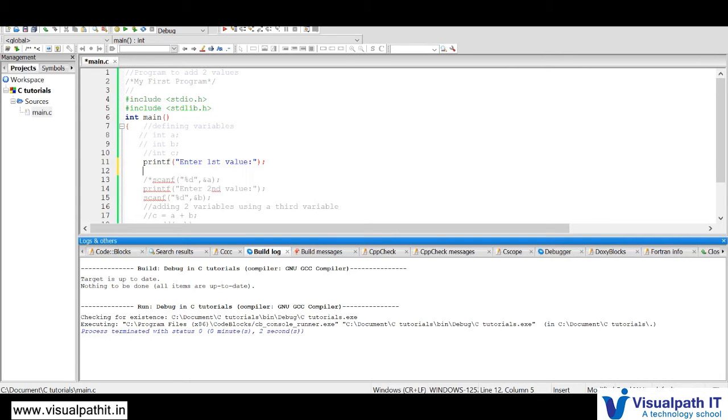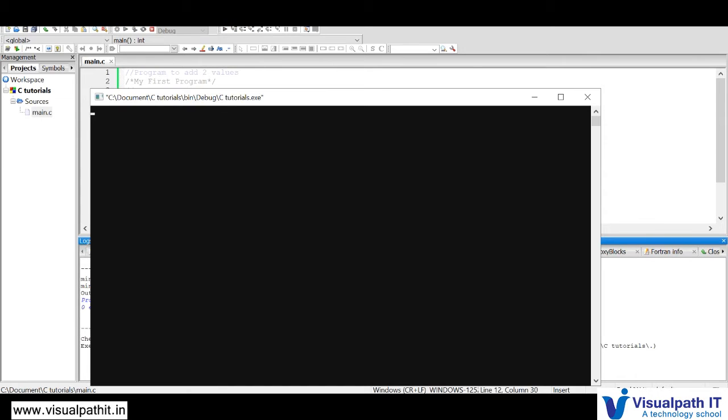If you want to print any other message, what we can do is printf, and within the double quotes any statement, "hi, I am snicked". Okay, so if you compile this, you just say build and run, what will it do? It will print two different statements. Both are just messages on the C. As you can see, "enter first value" and "hi, I am snicked".